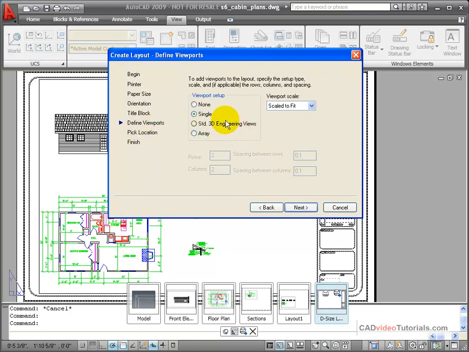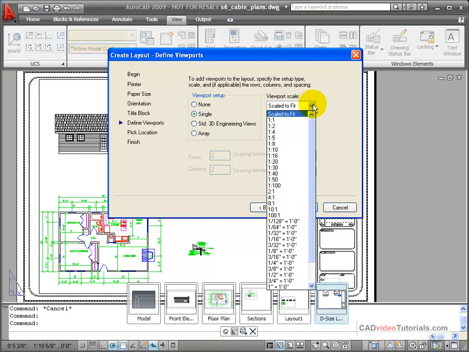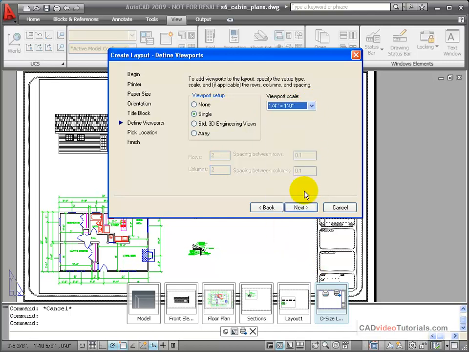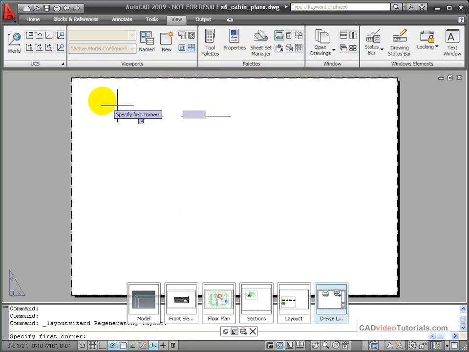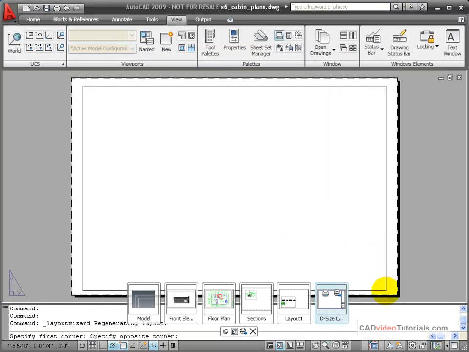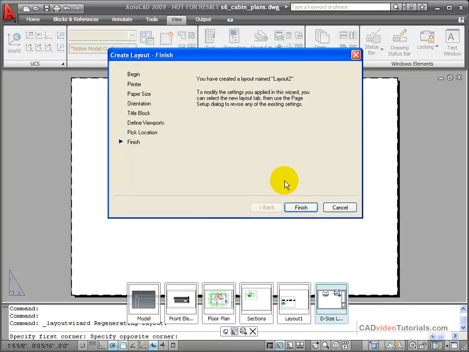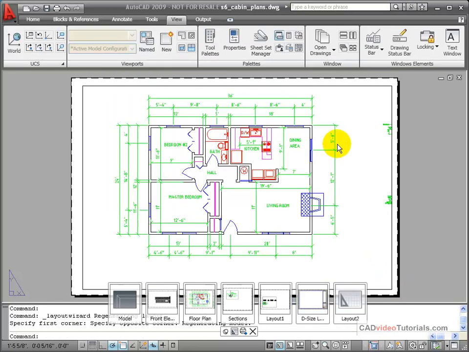Define the viewports, so I want a single viewport, and I can choose the scale that I would like it to be. I'm going to choose 1/4 inch equals a foot for the viewport, and it will open it already scaled for me. And I can pick the location of the viewport, so I can click here and I can actually draw the viewport on the piece of paper, and when I click Finish, it's given me that particular layout that I just defined.